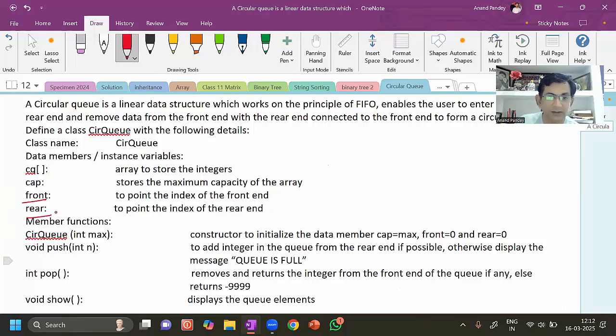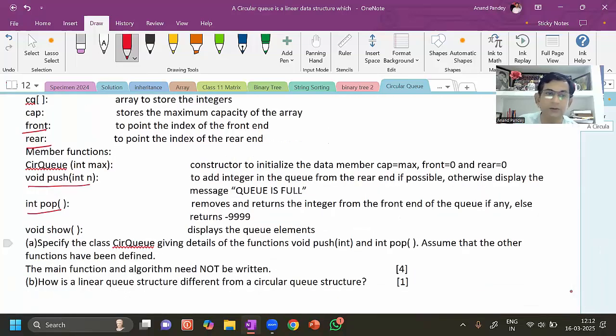Now, as per the examination, we need to write only these two functions. You can see, specify the class circular queue, giving the details of functions void push int and int pop. Only these two functions you are supposed to write in the examination. It is a 2 marks, 4 marks question. Assume that other functions have been defined.